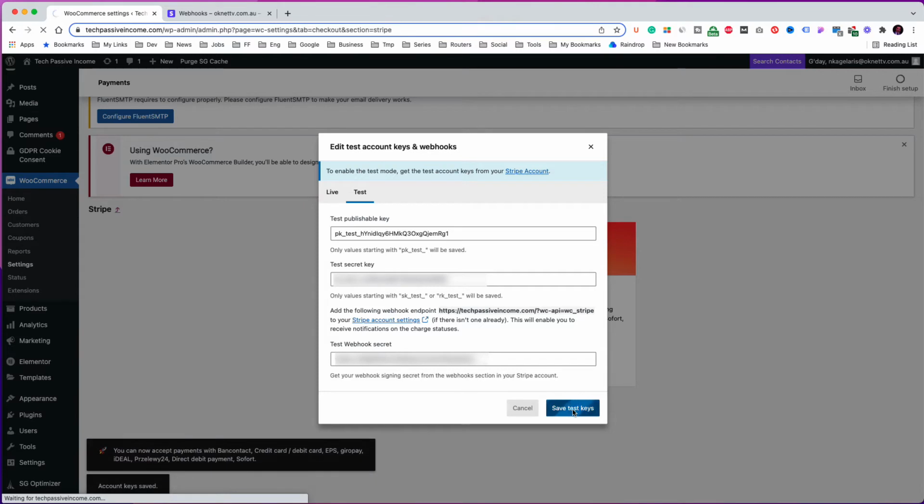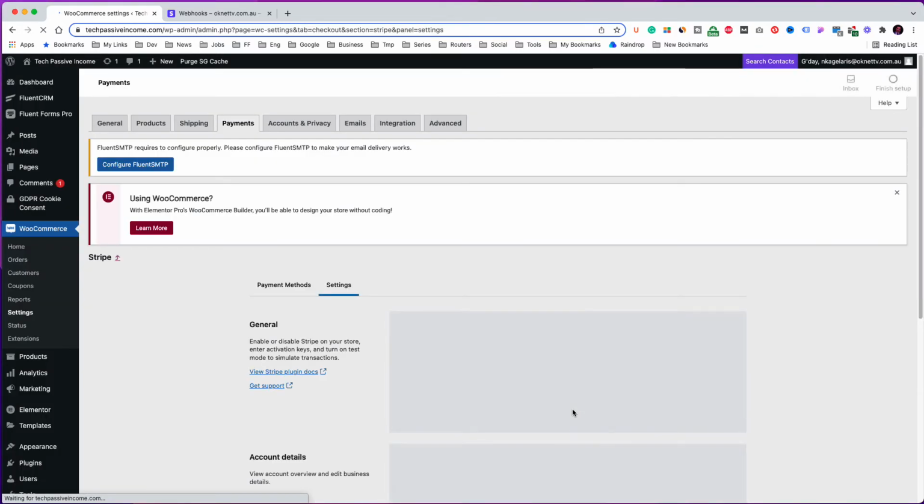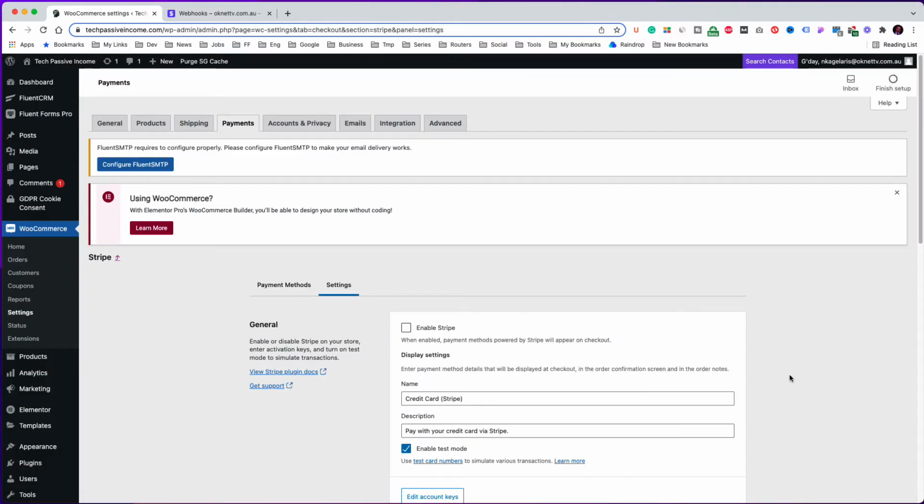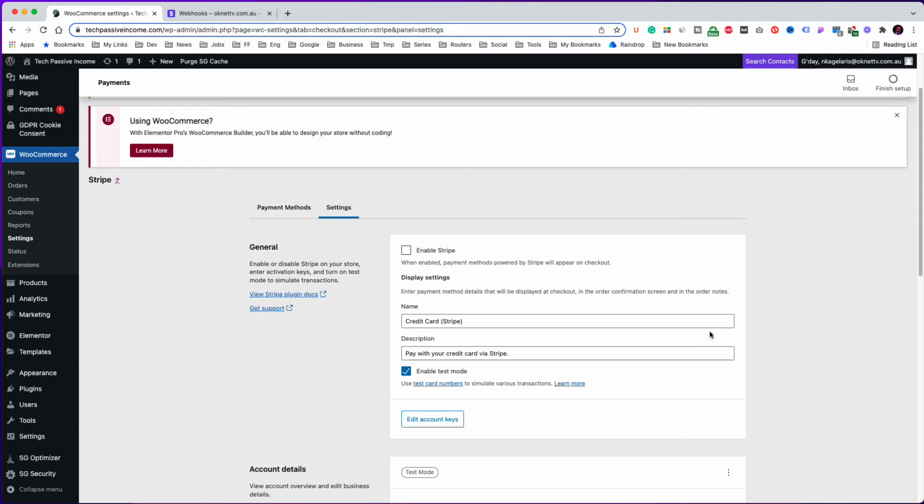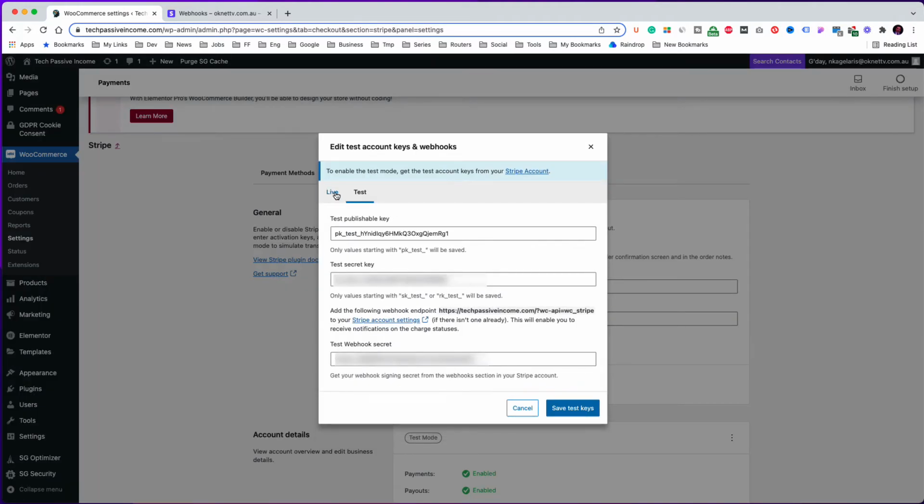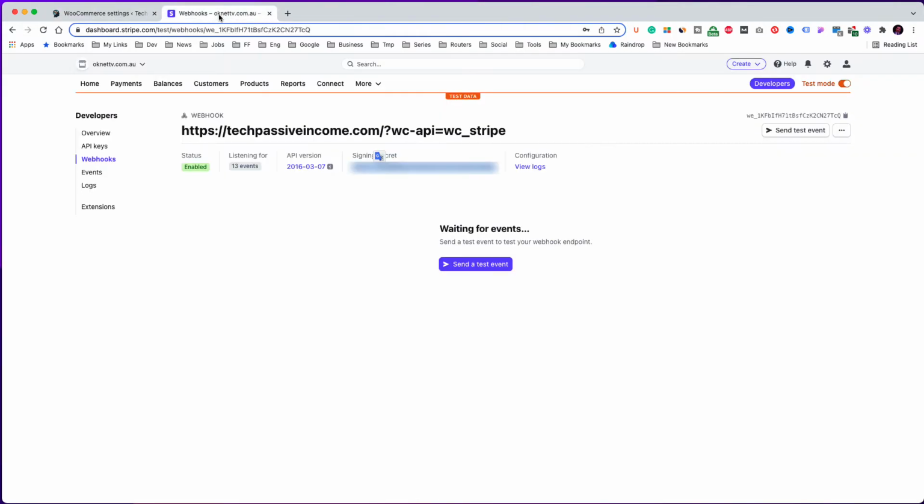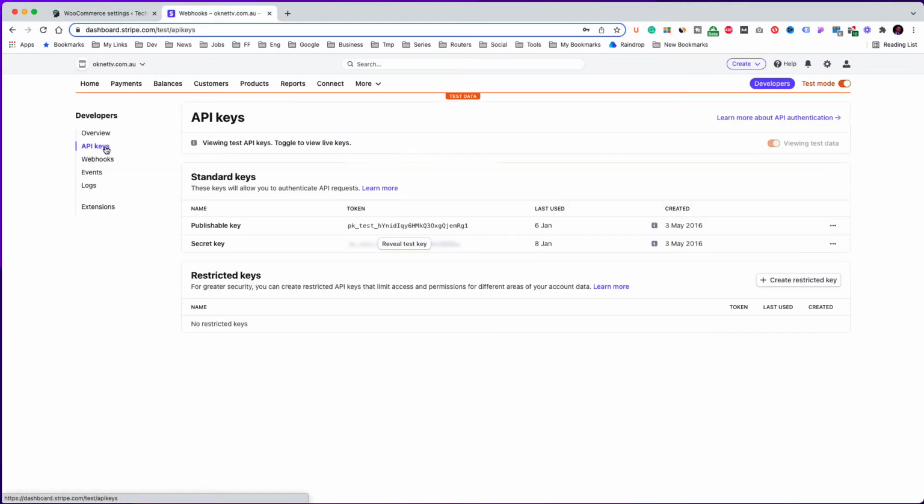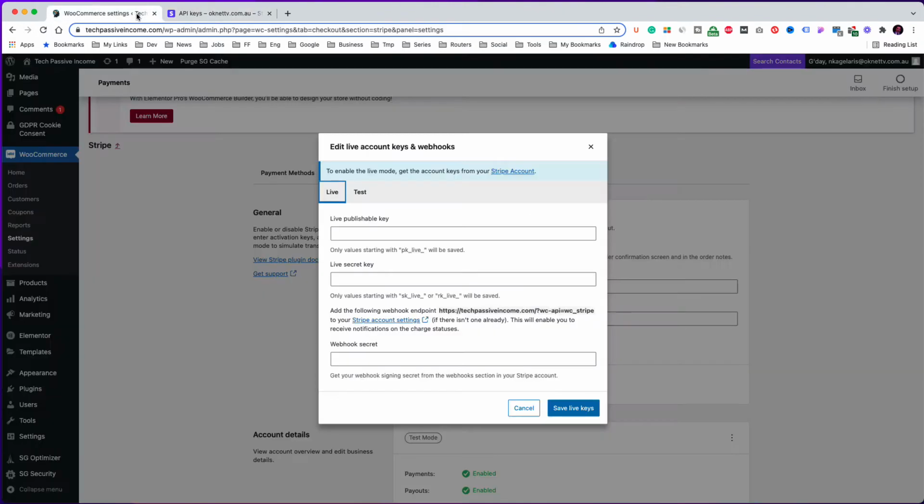At this stage, we have completed everything about the test environment, but we need to follow the same steps for our live environment. So, click again on Edit Account Keys. In this window, switch to the live environment. Time to go to Stripe's dashboard to get the live publishable key. Click on API Keys. Switch to the live environment. Copy the key. Go to WordPress and paste it into the Live Publishable key.